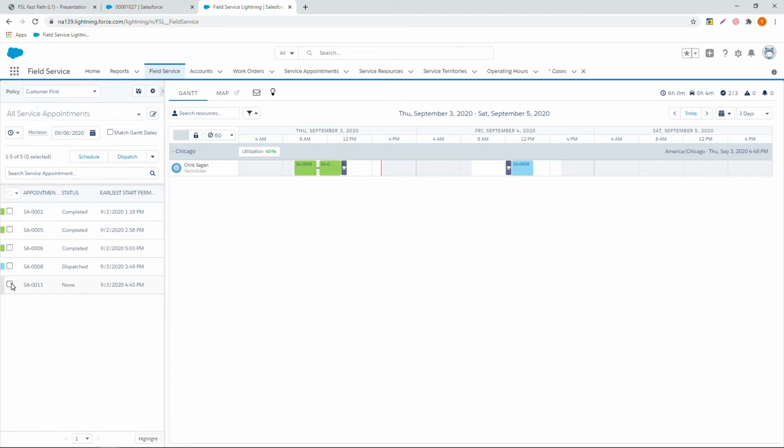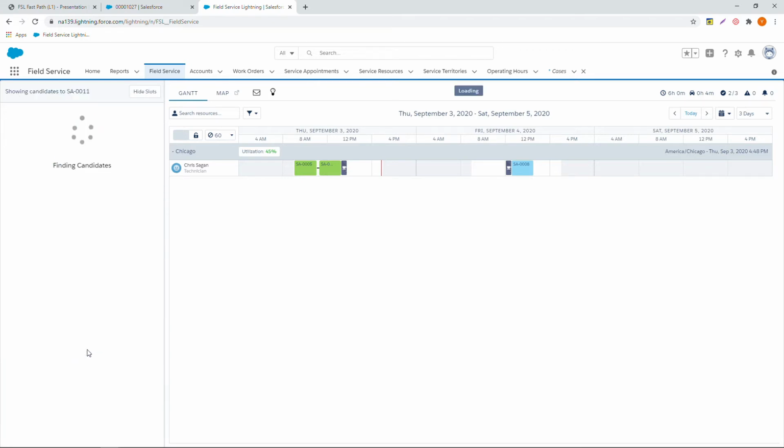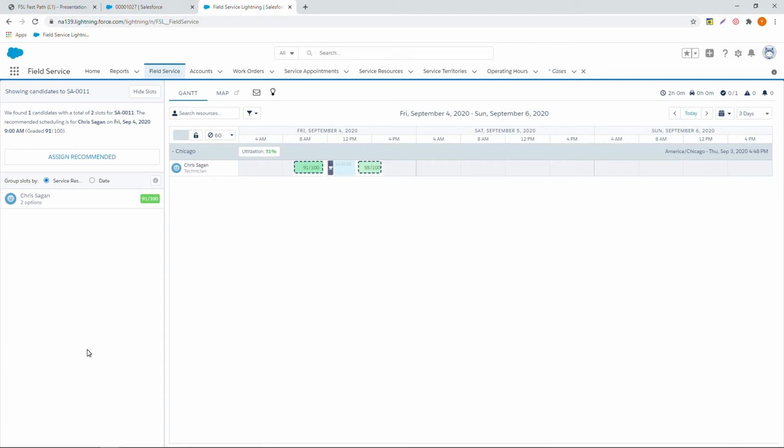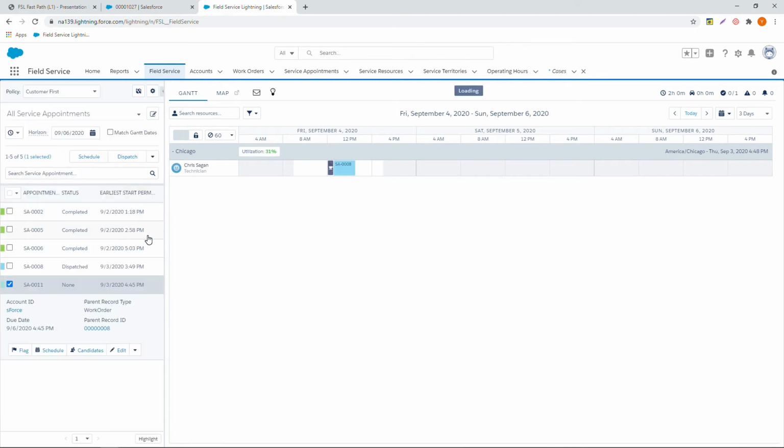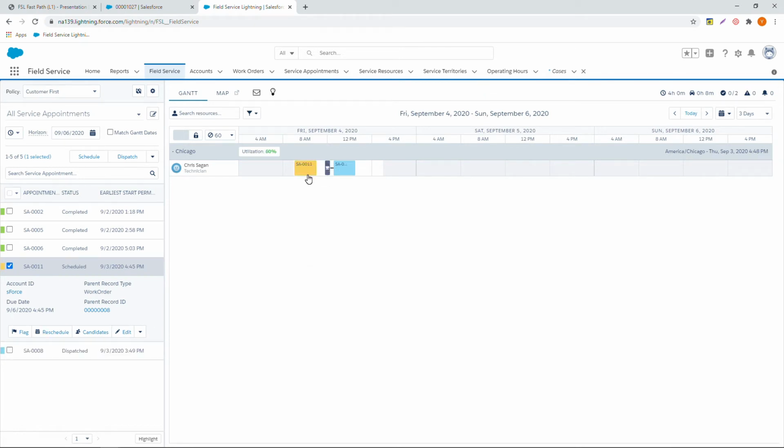Let's go into the service appointment. I click here on candidates to see who's got the right skill for this job. The Gantt will recommend me the best one depending on availability and skills. In this case it's Chris Sagan, and he's telling me that the best option is for 9 a.m. So I click on schedule, and there you go. You got the service appointment in the technician Chris Sagan's route for the day.